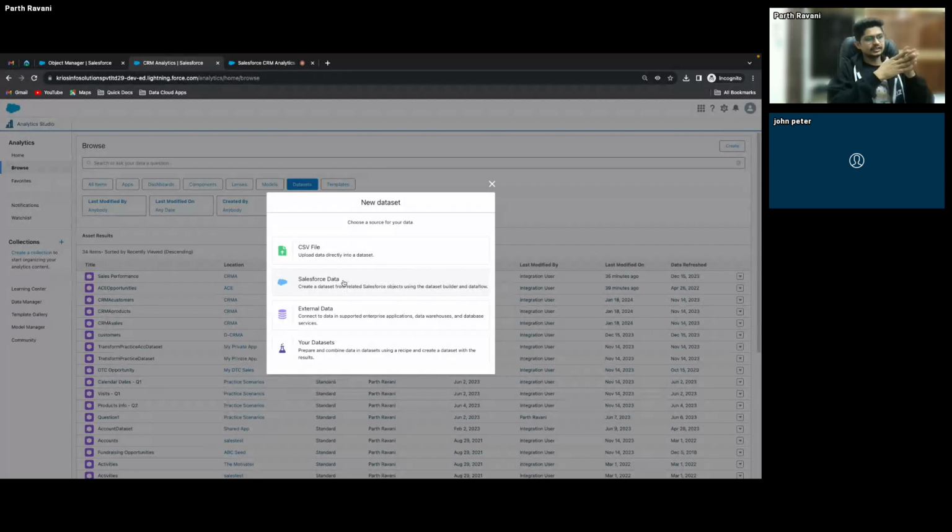Then through this we can build it via data flow or via recipe. So data flow and recipe are two different ways to create a data set. What will data flow and recipe do at the end? They'll help us perform ETL: extract, transform, and load.